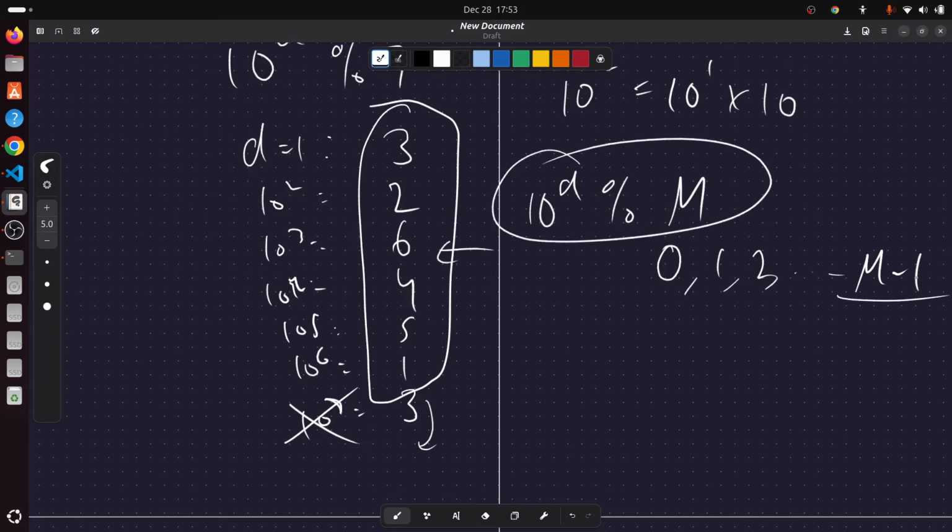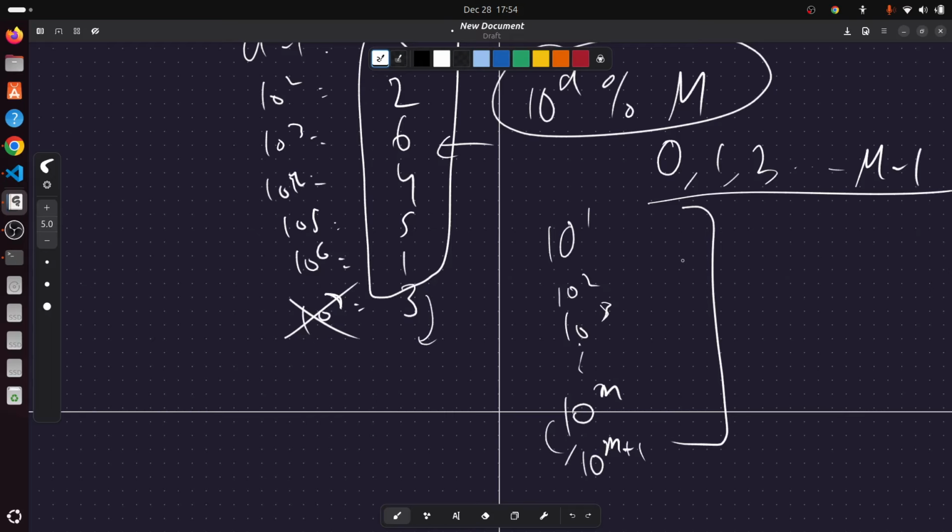So if we find out 10 to the power 1, 10 to the power 2, 10 to the power 3, and so on, if we find out up till 10 to the power m, then definitely we will have gotten our number in this series, because after this definitely at least one number will repeat. Like if we find out 10 to the power m plus 1, it will be same as some of the numbers before that.